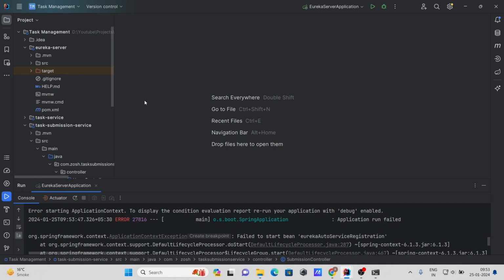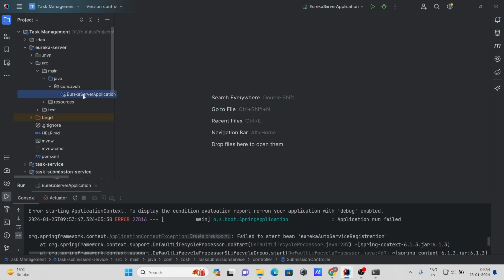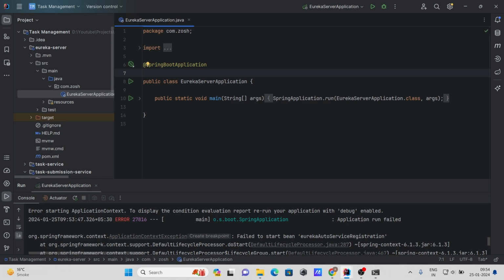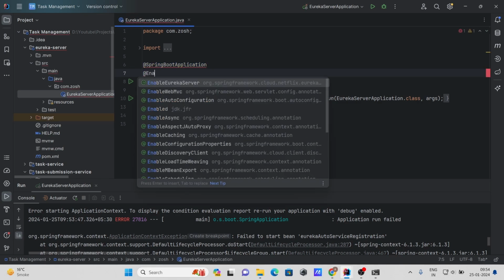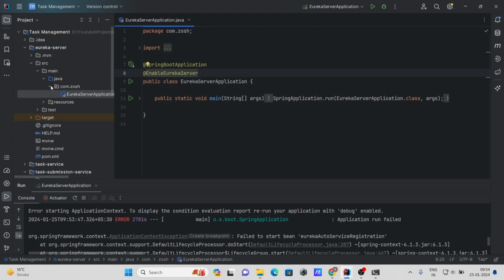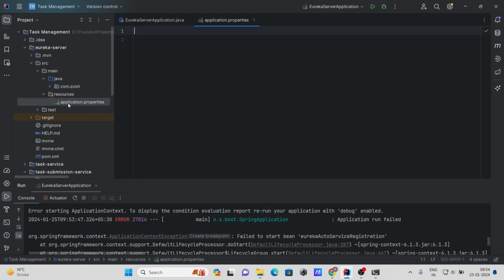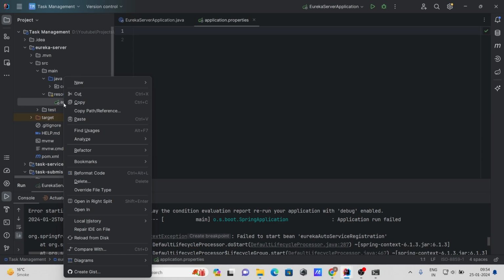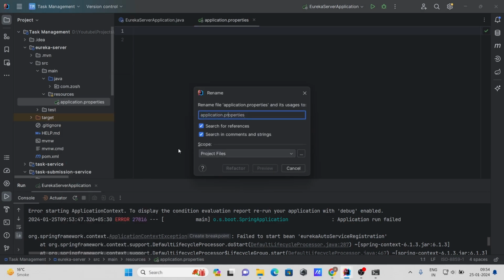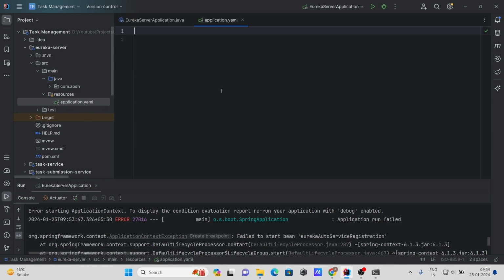Okay, now we need to provide the configuration to the server. So let's open our src folder, not test, go to main. First let's go here and enable Eureka server. So here I will write @EnableEurekaServer. That's it. Now we need to write configuration in our application.properties file. I will first refactor it and rename its type from properties to YAML. That's it. Now let me give here a port. So server.port, you can see our Eureka server will run on 8070.